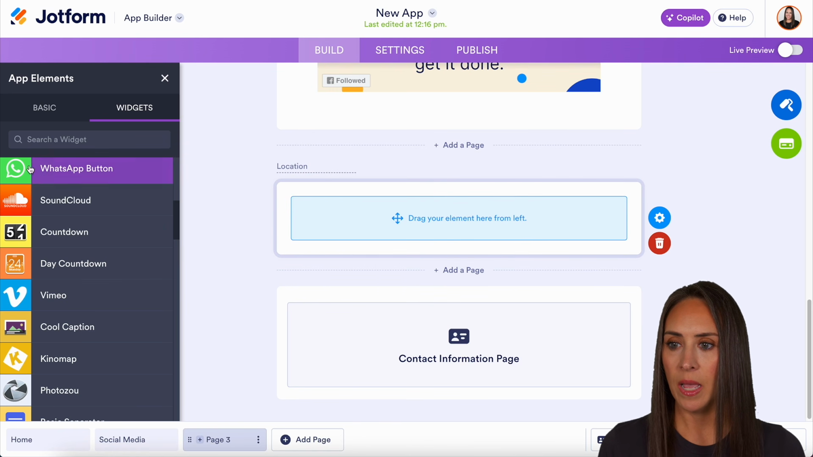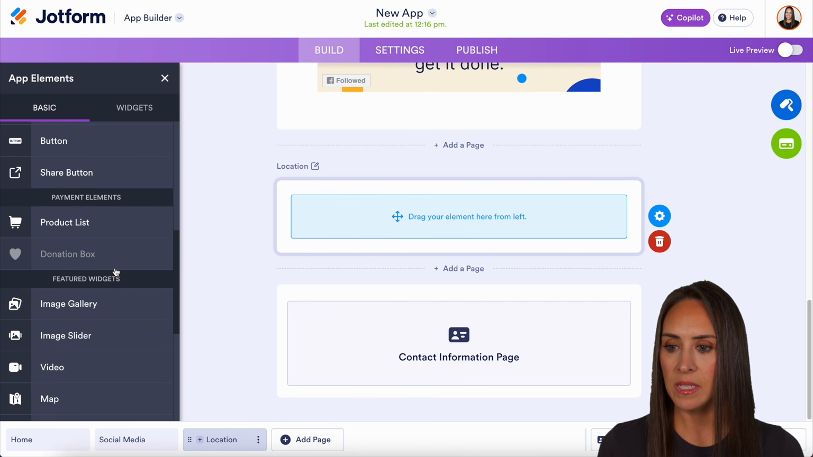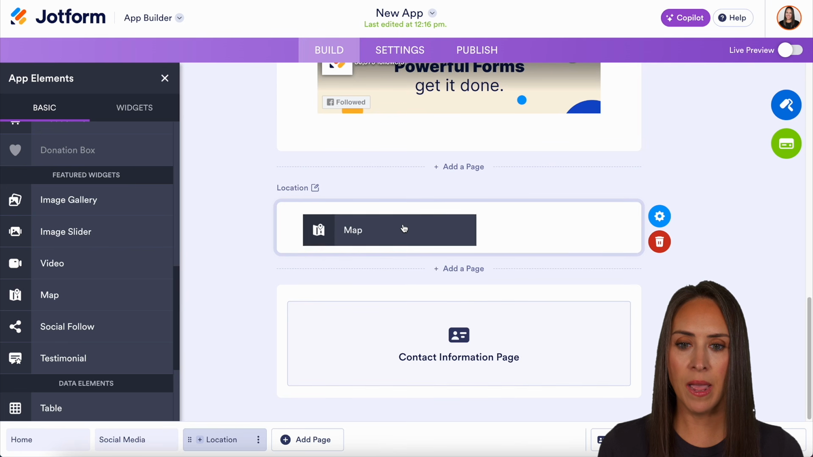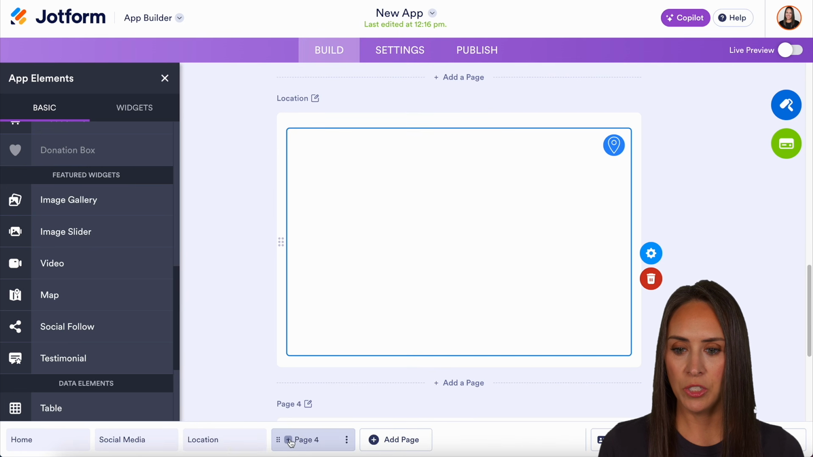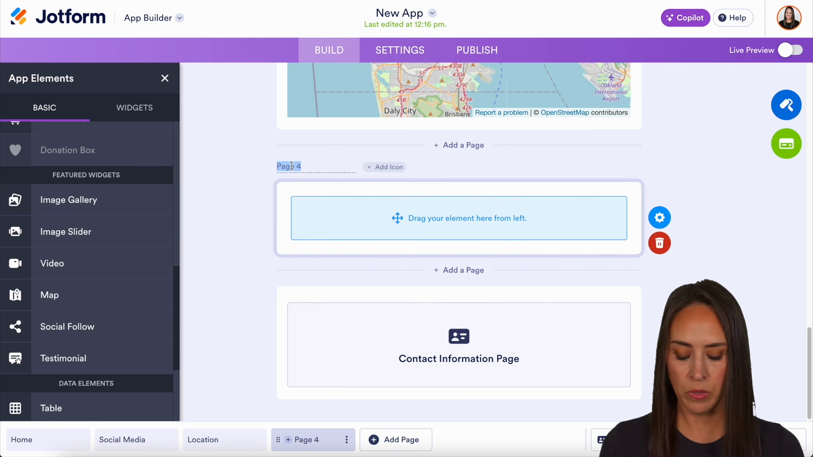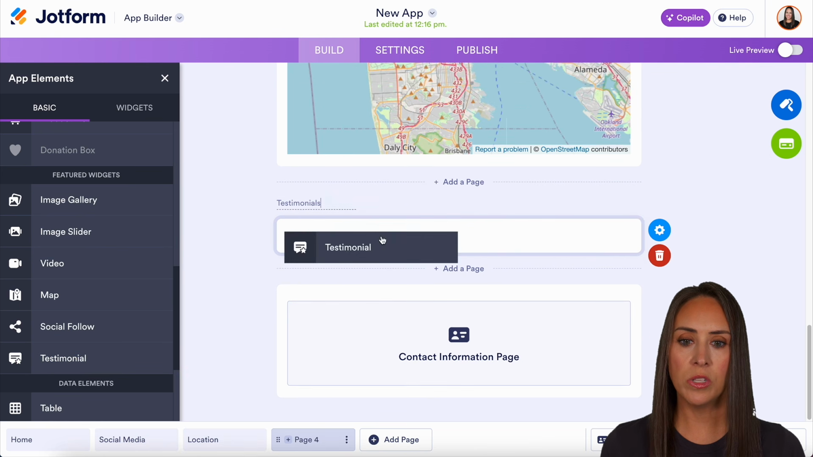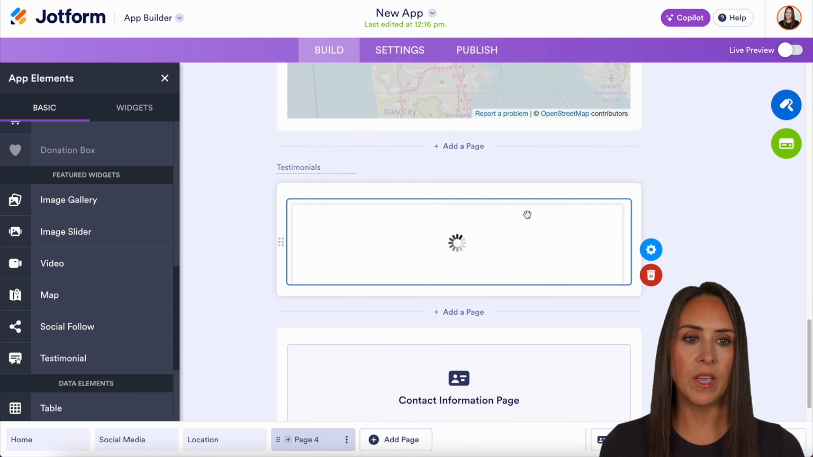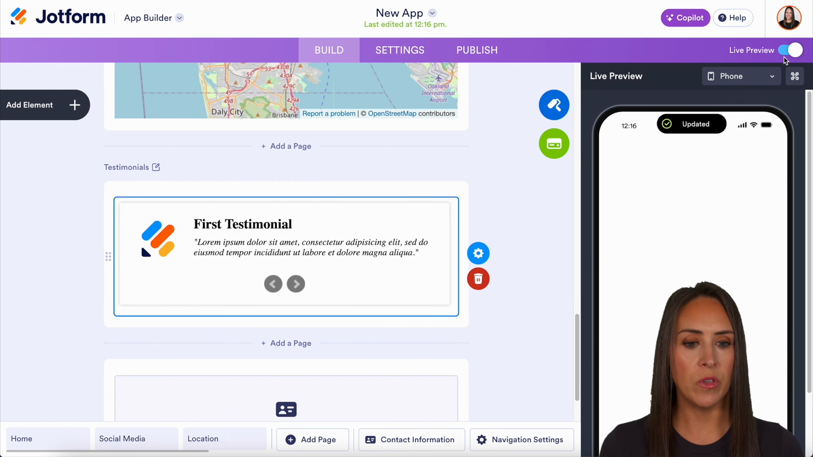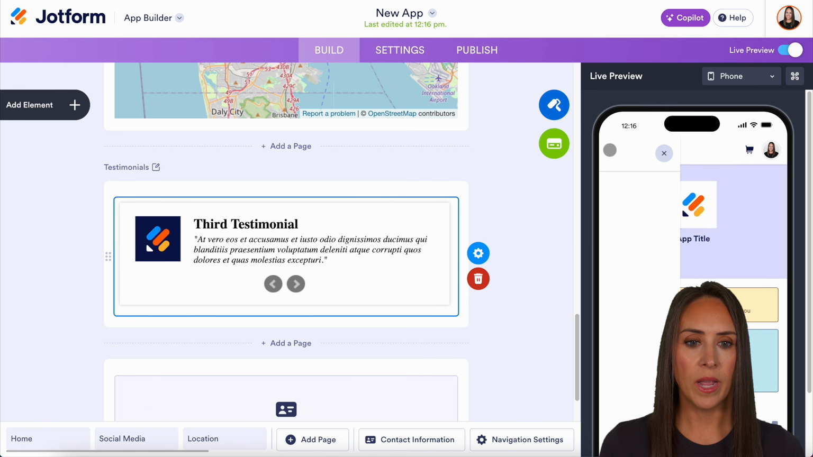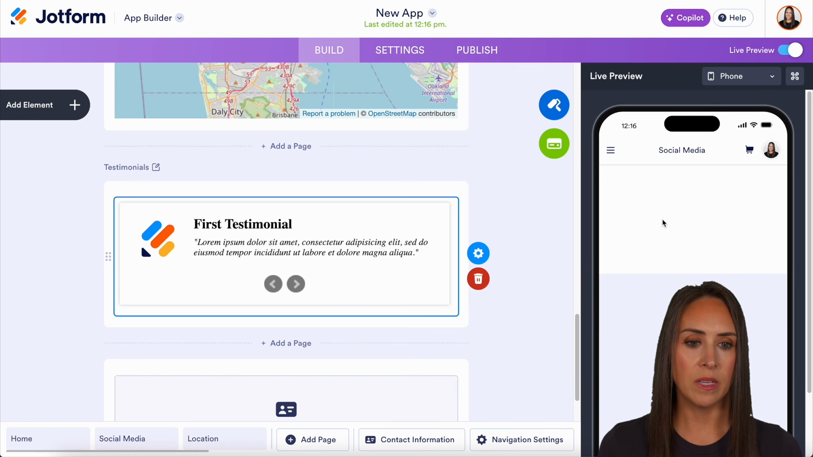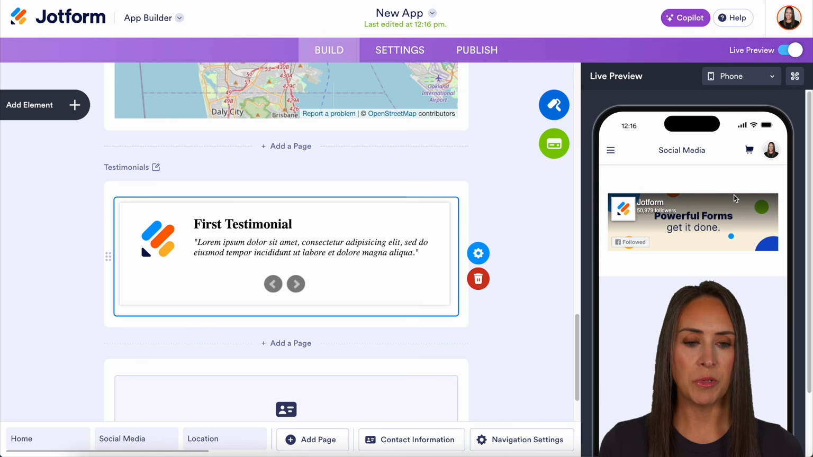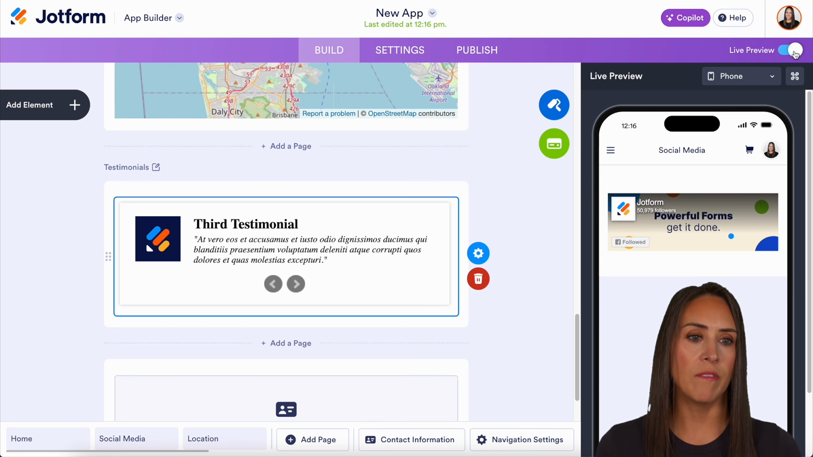We can also add in an additional page, and let's say we want this one to be our location. And I'm actually going to jump back over to our basics and let's add in a map. And like I mentioned, we can do testimonials. And as of right now, it looks like it's just one scrolling. But if I come up here to the live preview, if we want, we click right up here and we have access to those other pages. So if I jump over here to social media, we can see that Facebook option right here. All right, let's go ahead and turn off our live preview.